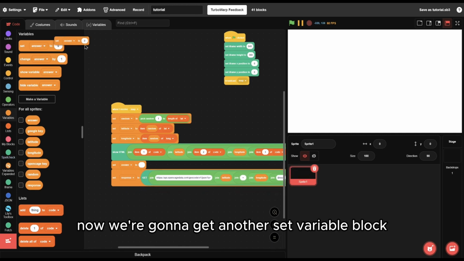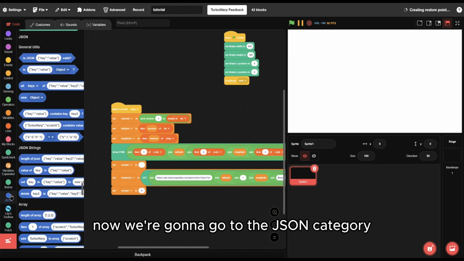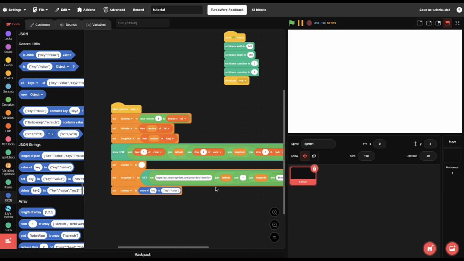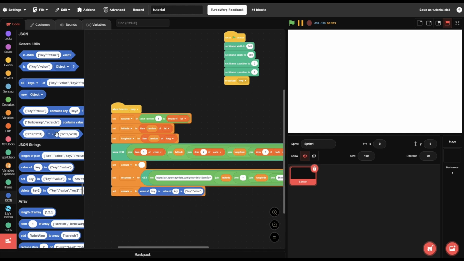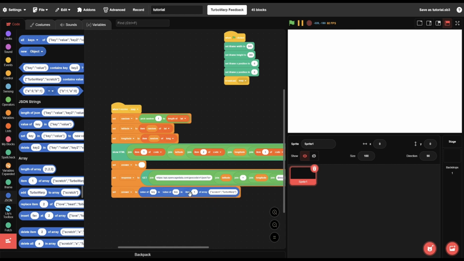Now we're going to get another set variable block and make it set answer to. Now we're going to go to the JSON category and put the value of key in key value block inside of that set answer block. Duplicate it and put it inside of the key value input. And now get the item 1 of array block and put that inside of key value.